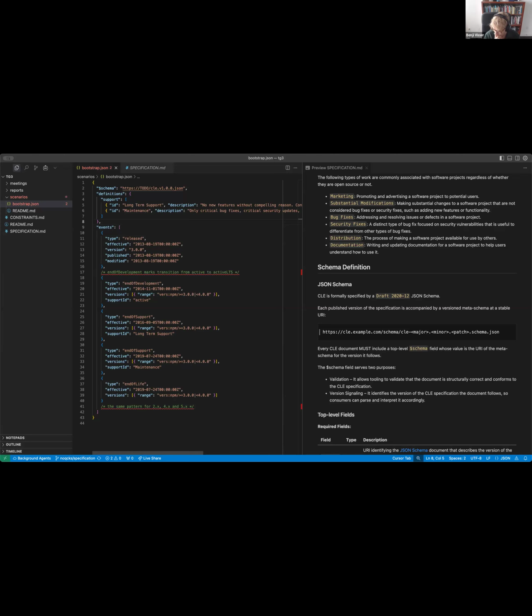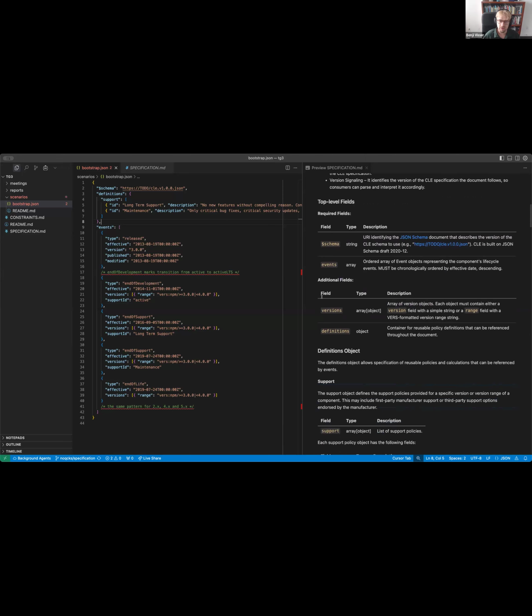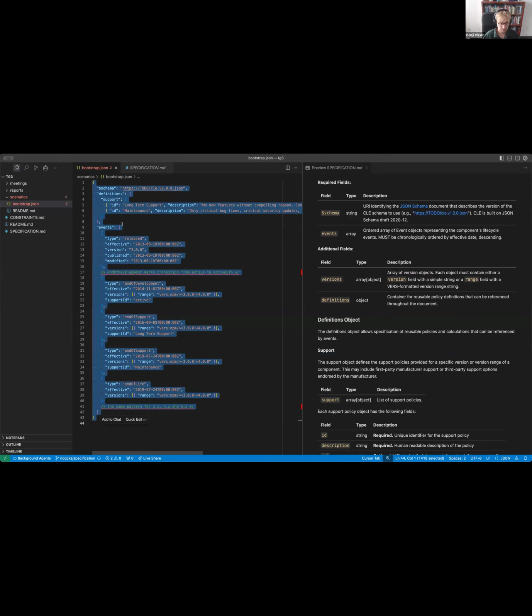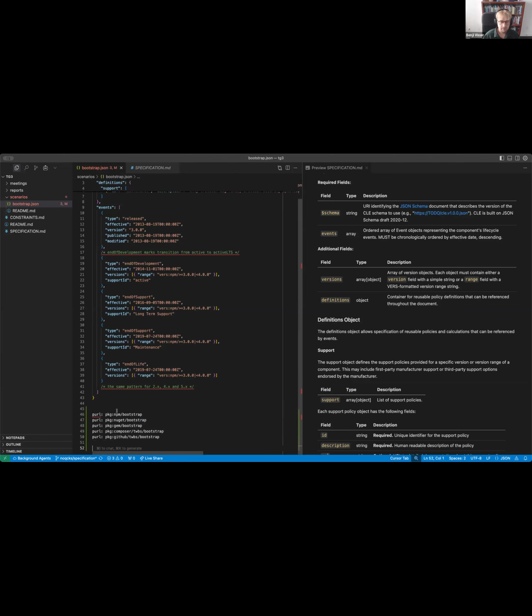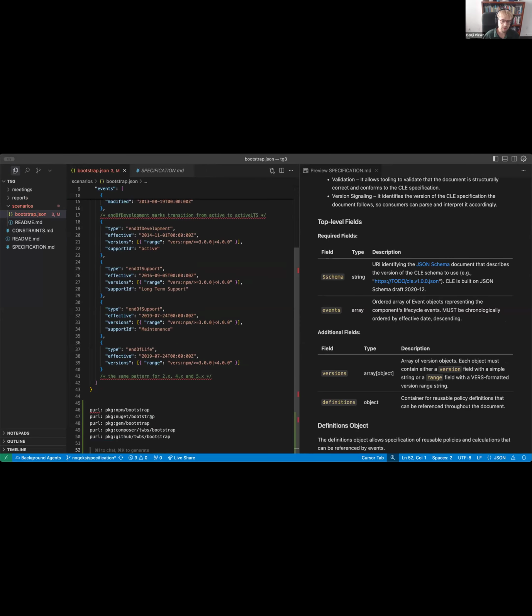One of the things we ran into yesterday was that we don't really define an identifier in the schema right now. For this CLE, for example, Bootstrap, we may have a whole bunch of identifiers like this that would map to the Bootstrap component. And I posted this in the Slack channel.